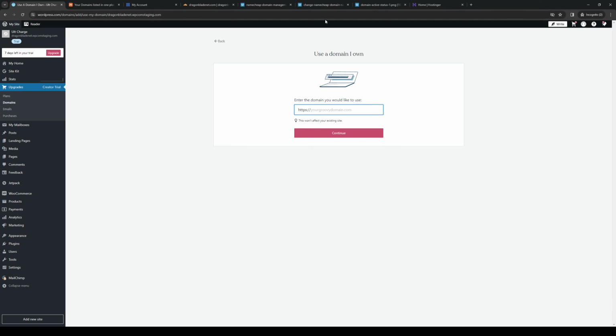And you want to make sure that both platforms are unlocked so you could actually make the transfer. So once all of that is done, click on continue, and you guys are done. You've successfully made the transfer over from Namecheap to WordPress.